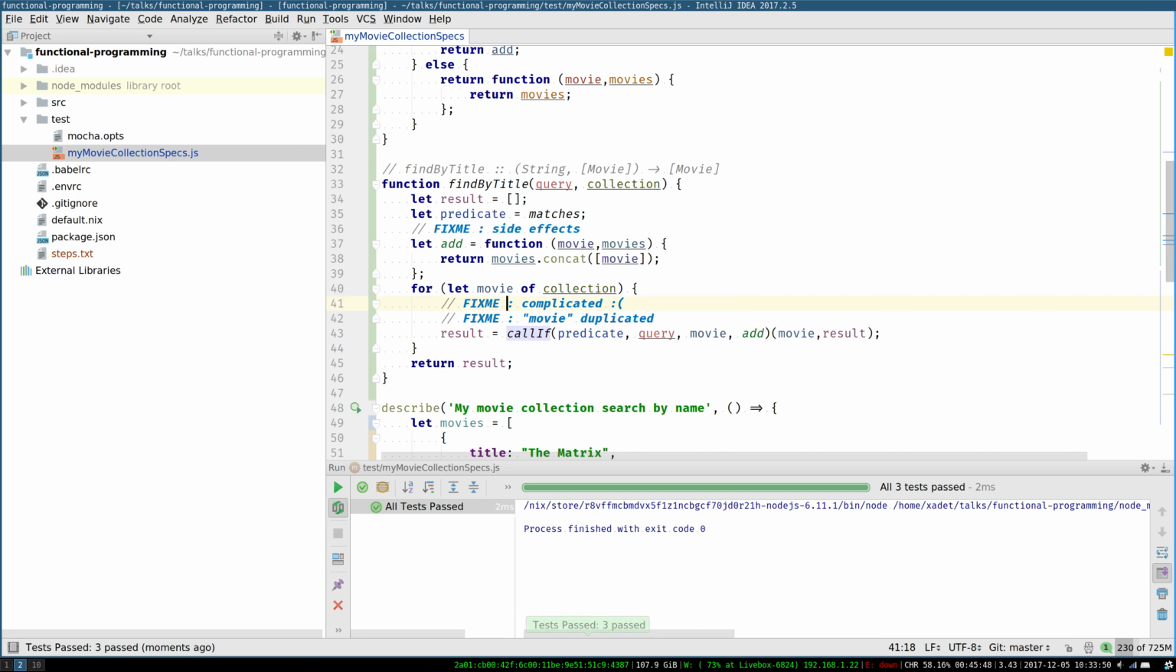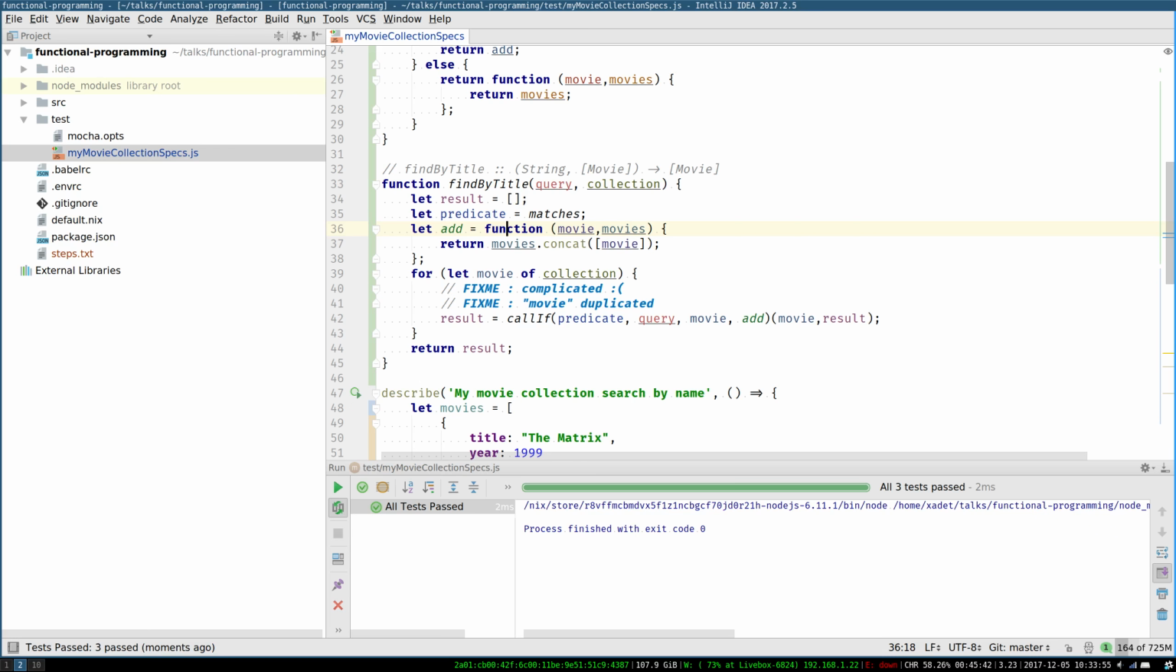The cool thing is, I remove my side effects. I don't have any side effects anywhere anymore. That's great. Okay, let's try to solve the next problem. Next problem is the word movie is duplicated. Oh, by the way, the bad news is my code is way more complicated now, but okay.